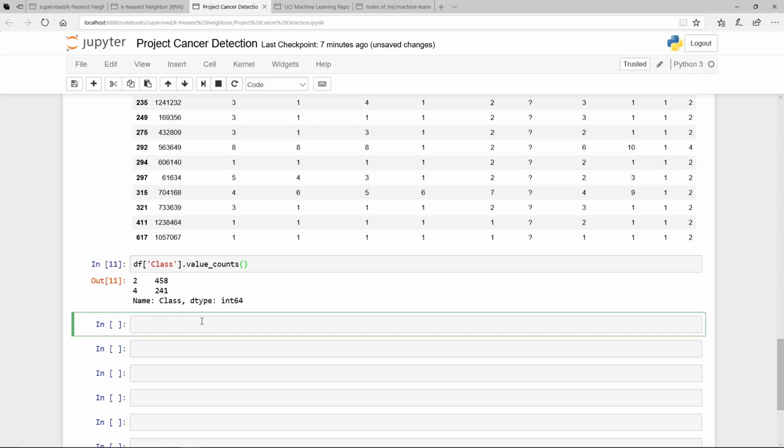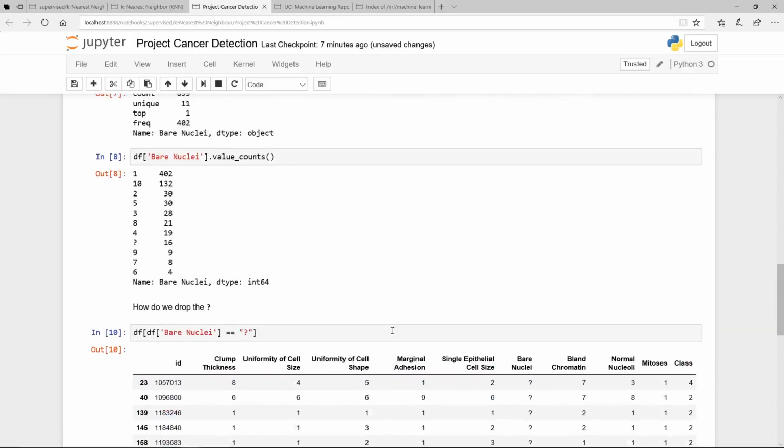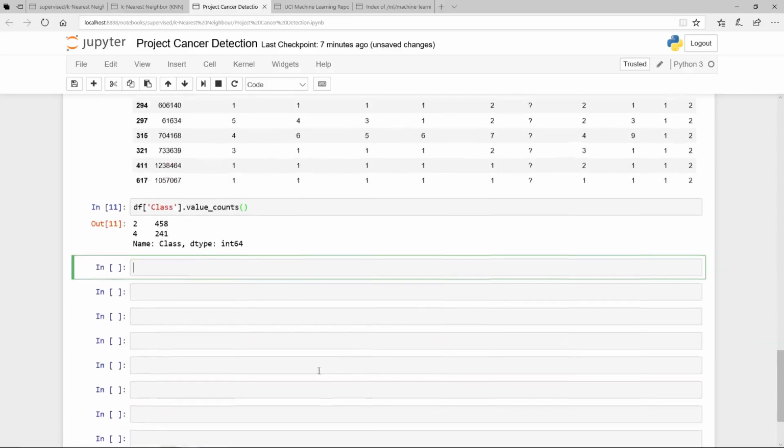Our data set actually has 458 observations of 2 and 241 observations of 4, so it's not going to be too severely affected by what we remove here. There's 16 of them, so we're removing 14 of class 2 and 2 of class 4. It's not good, but it's not too bad. It's not going to turn into a disaster. So the bare nuclei is still the one that we have an issue with.